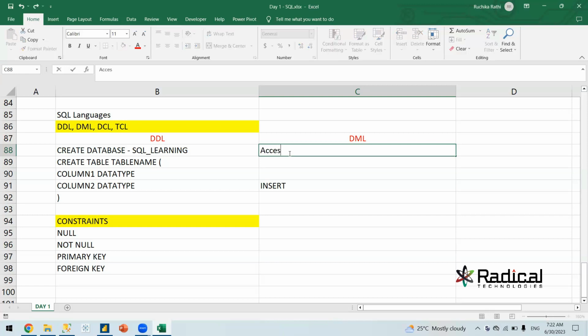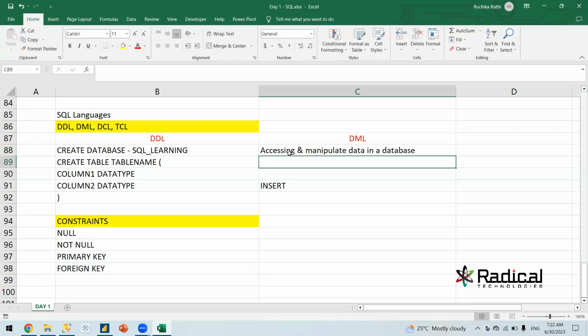So as simple, I can write it if you want to for access, and then if you want to manipulate data, where data in the database. Okay, so basically what it means, you can also quote a statement here. DML can also be used to handle the user request. So it handles the user request.